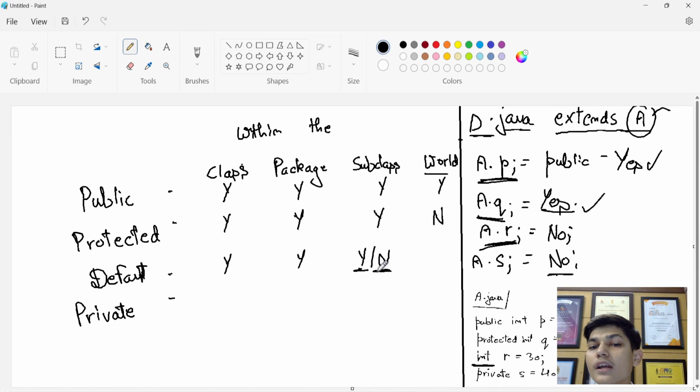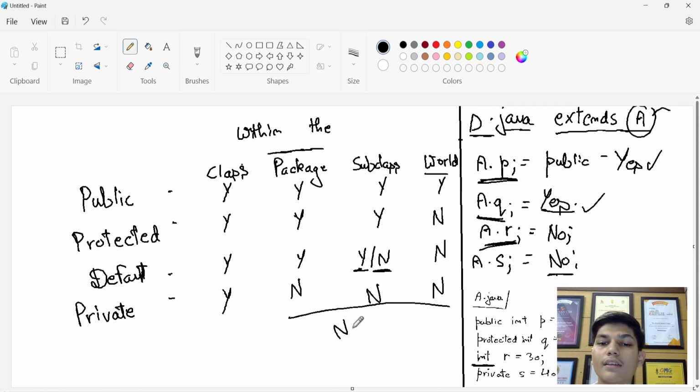But in the case of no, if it is in a different package and it is the subclass, then it cannot access the default members. And definitely not in the world as well, because it is only limited to the package. It is known as package protected. Then we have the private, which does not like to go anywhere. It can just be within its own class, its own zone, and nowhere else. For these 3, it has nowhere access.